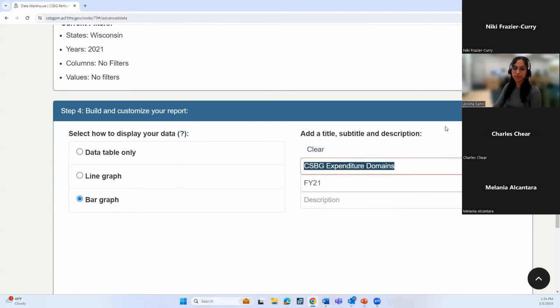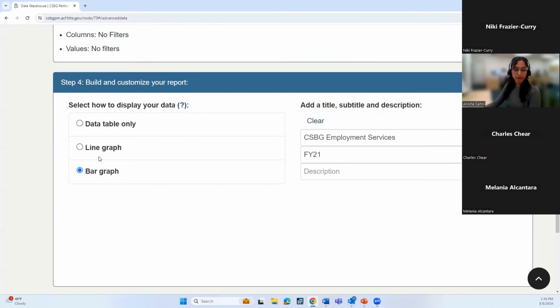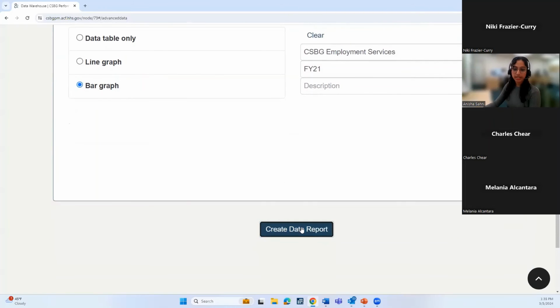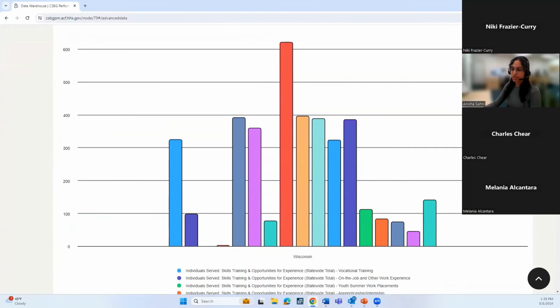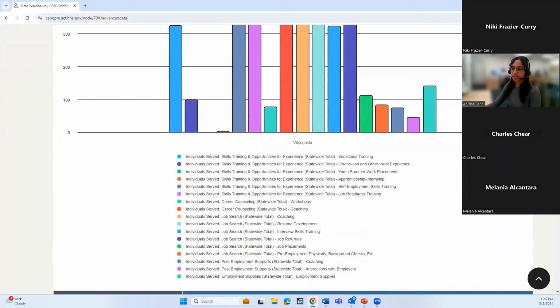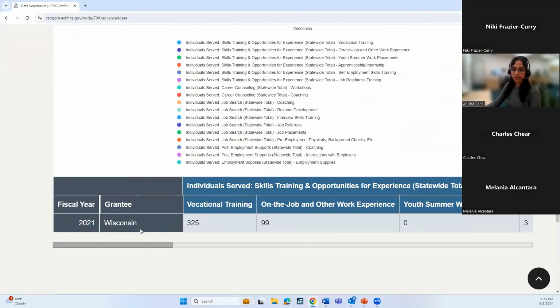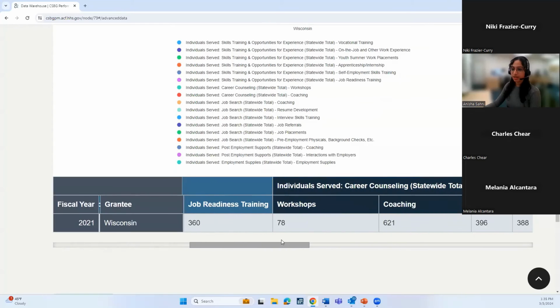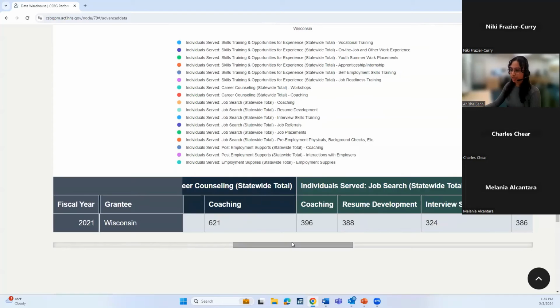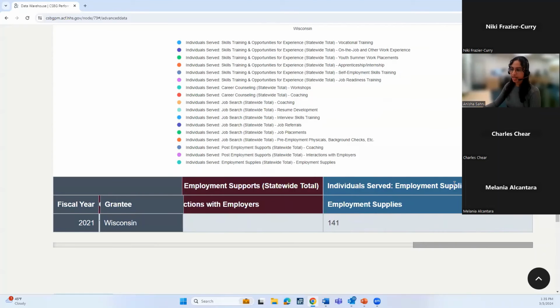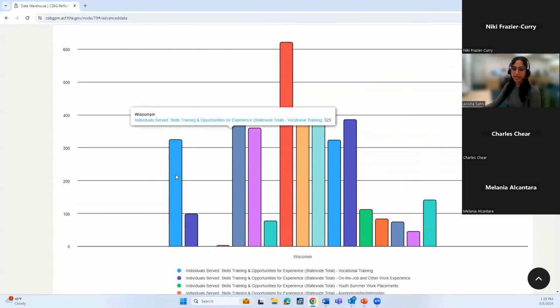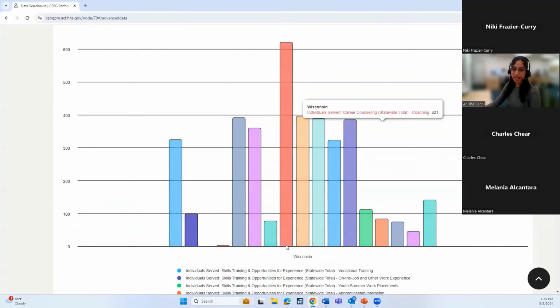So in step 4, as I said before, we are going to want to create a bar graph, and we are going to want to update this to reflect our new report. Again, make sure that bar graph is selected and click Create Data Report to now see our new report. So what this report is showing is that CSBG funds supported services in the following categories: skills training and opportunities for experience, career counseling, job search, post-employment supports, and employment supplies.